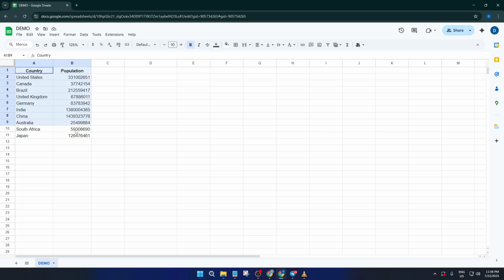Once you've got your data set up, the next thing we need to do is highlight it. Don't just click on one cell, go ahead and drag your mouse or use Shift plus click to select both columns, all of your country names plus their population values. This tells Google Sheets that you want to use all of it for your chart and avoids any blank spots or missing data on your map.